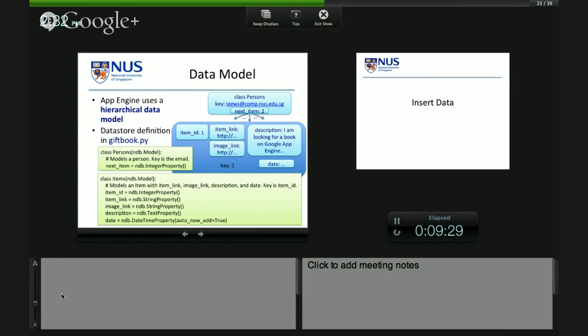Okay, and then this is to store the person, and then I also want to store the items that the person wants. So I want to store the item ID. I want to store two things: the link of the web page that describes the item, and the image of the item. So I have two fields here, item link and image link, and I want to store a short description of the item.